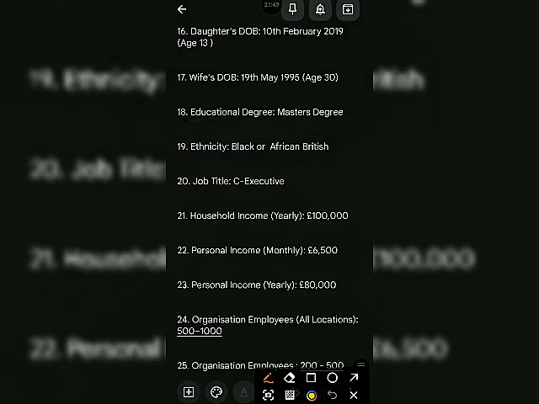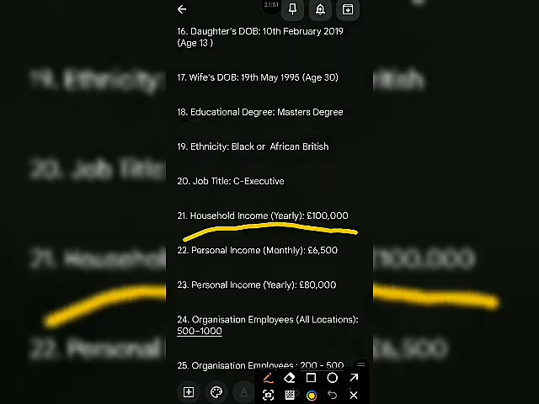The annual household income. For your annual household income, like I said, you don't need to be too rich or too poor. You don't need to tell them that you are too rich, or that you are too poor. You're always supposed to stay in the middle. So it's advisable that your annual household income should be from 150,000 to 200,000.